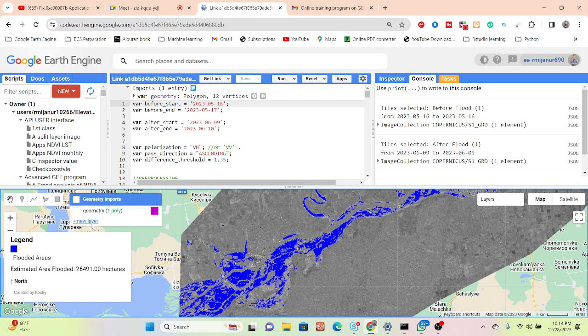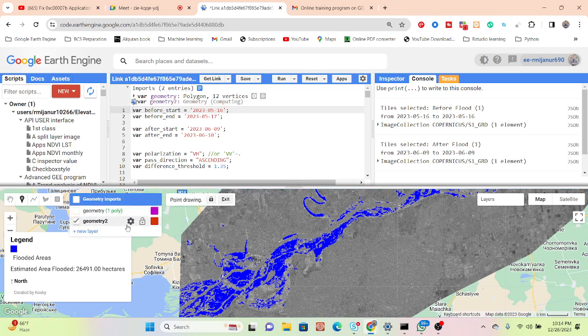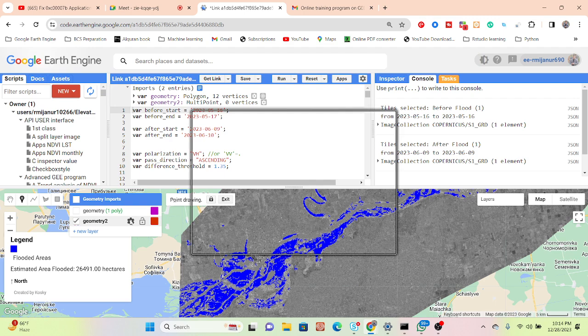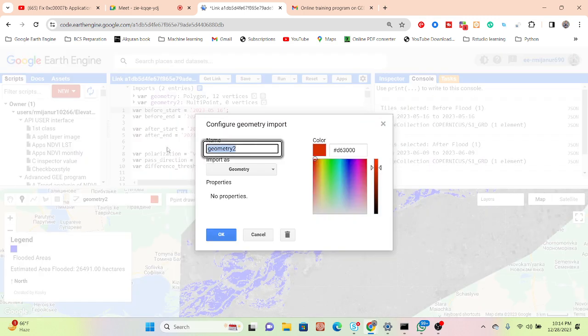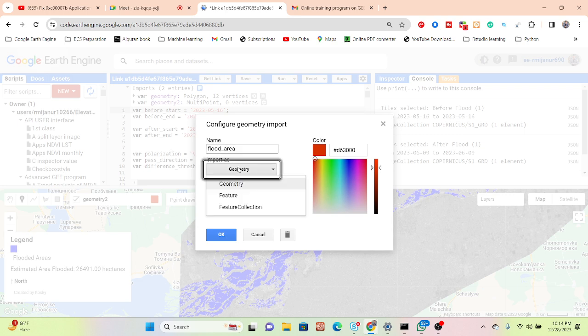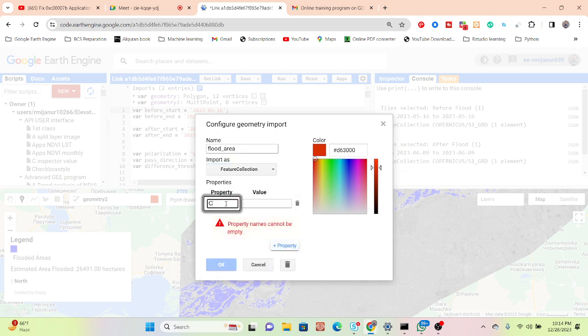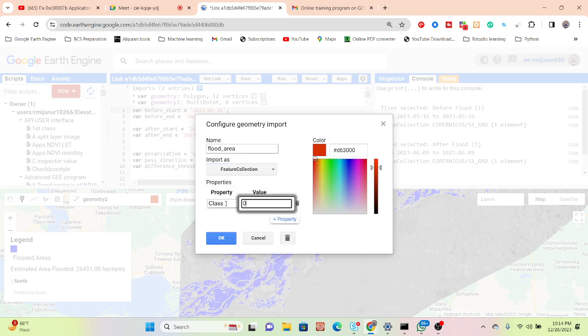So this time, I simply click on the new layer, and then click on here. Suppose I put this thing as flood area, and then put here the feature collection. I put the property name, suppose class, and set the value to 0.